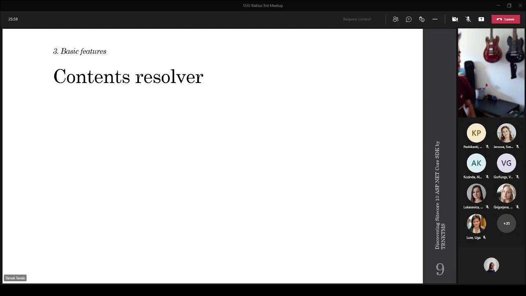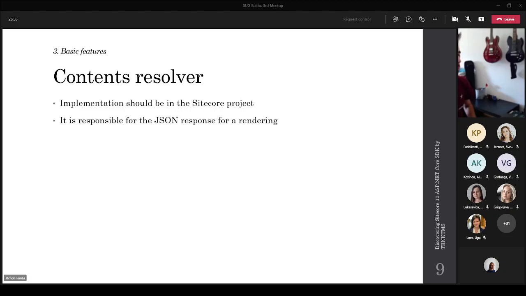So the next big topic to talk about is the basic features. The first one is the content resolver. If you are already familiar with JavaScript services, this already existed in that. Basically, this is the Sitecore content delivery side implementation of your renderings. To make it clear, this is responsible for the JSON response for a rendering item.